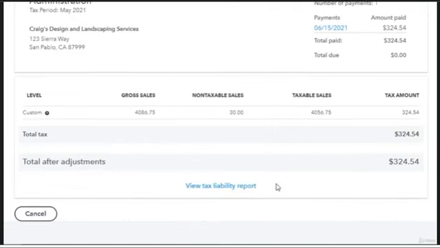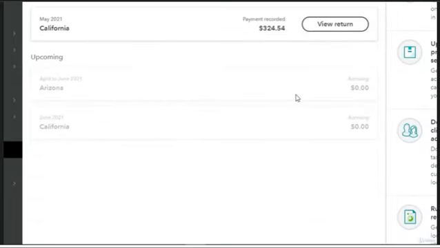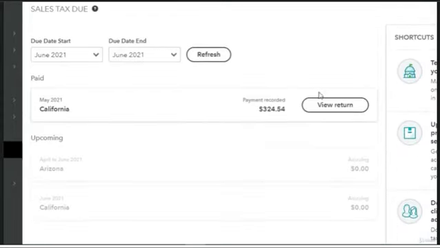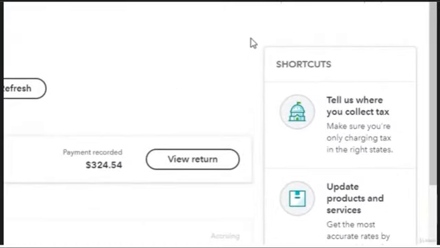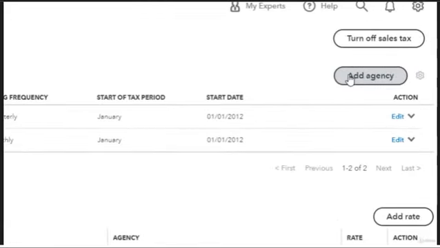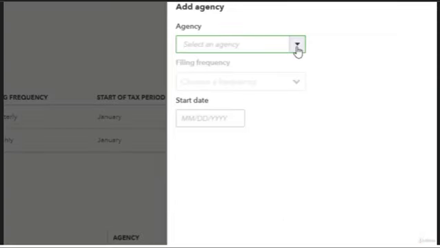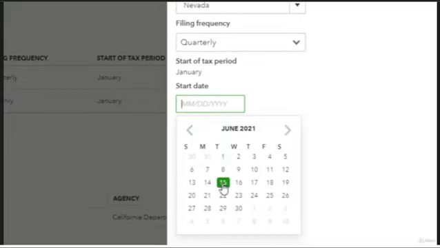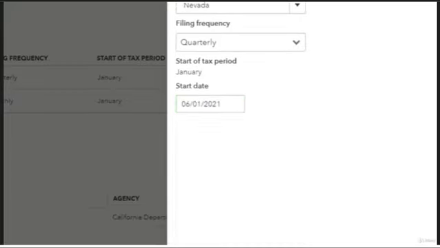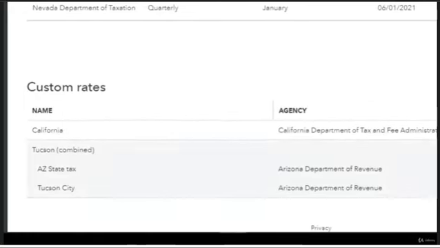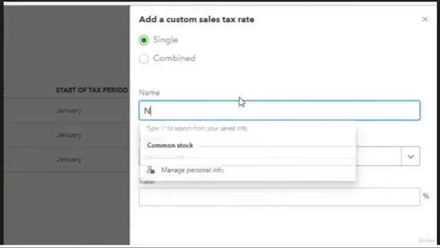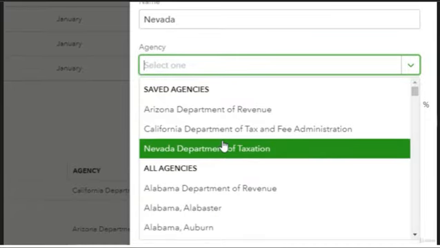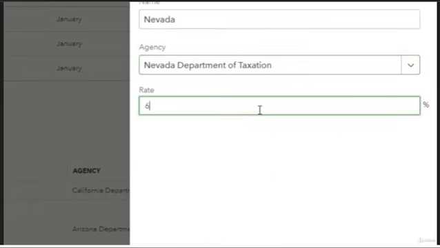If we want to go ahead and add another agency, let's say we want to add Nevada, I'm going to use this shortcut, tell us where you collect tax. So let's say we add an agency, and we're going to use Nevada. We must remit the taxes quarterly, and the start date will be, let's say, the beginning of whatever month you're in, and then you save. Now if we want to add the rate, so this would be for Nevada, and the rate is, say, 6%, and then it's all set up in the system.